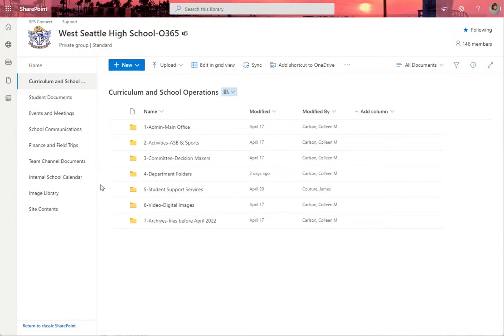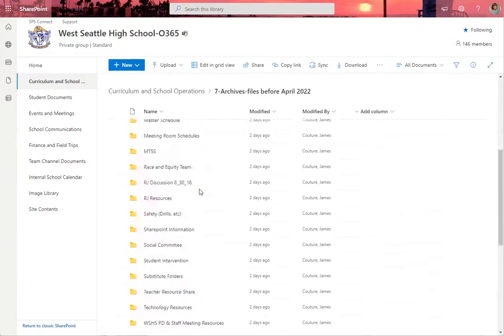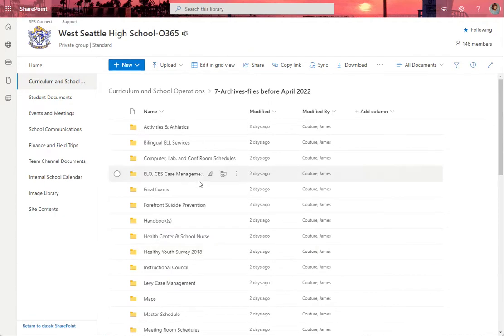But basically all of that stuff still exists. It's just in this number 7 archive files before April. So if you look in this, this is what SharePoint used to look like, and it's still pretty messy. Things haven't been moved around yet.